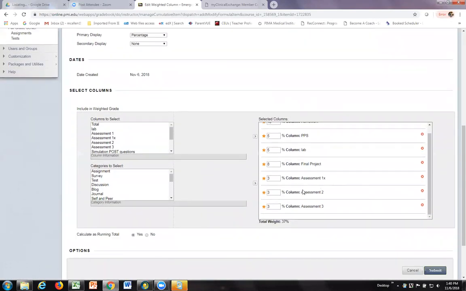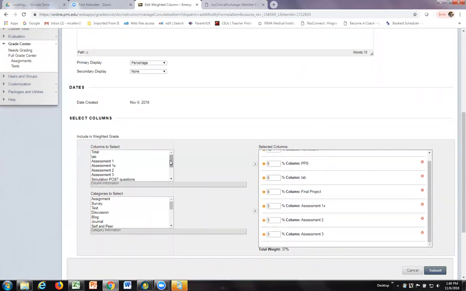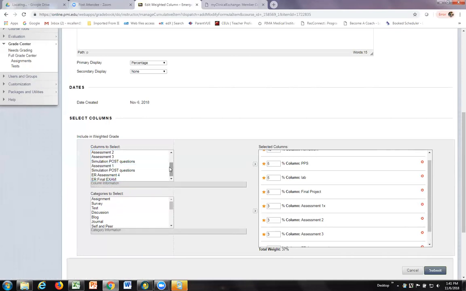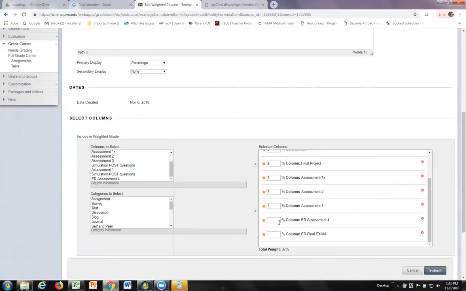So these are my assessments that are already in here. I had assessment 4 I wanted to add, and I wanted to add that ER exam. So this is where you need to have a hard copy of your syllabus so you know how much every exam is worth. This is my final exam, so this is going to be worth more. I think this is 25%. That sounds about right.